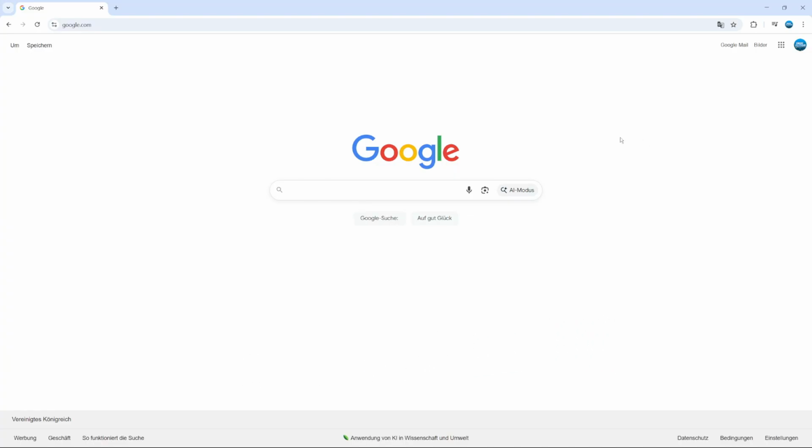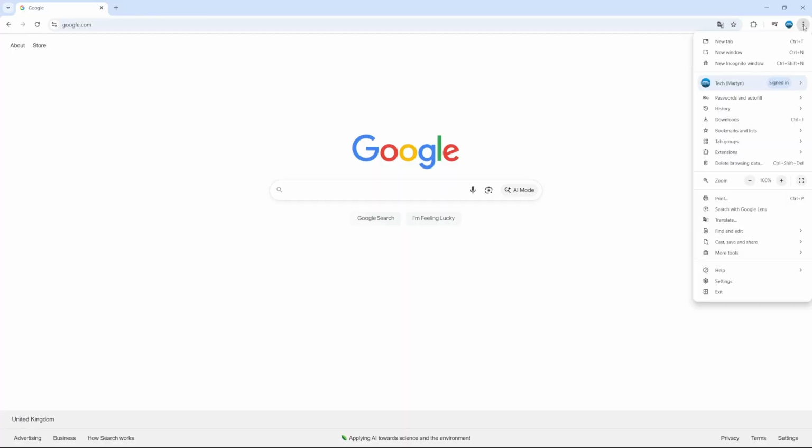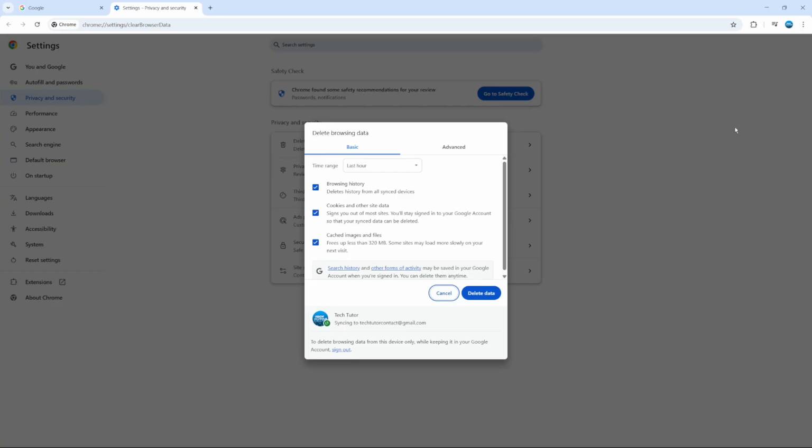Now, to get started with this, as you can see, we're currently here on Google Chrome. The first thing you're going to want to do is come up to the top right-hand corner, click onto the three dots to bring up this menu, and then come down and click onto delete browsing data. Once you've done that, that's going to open up a window like this.